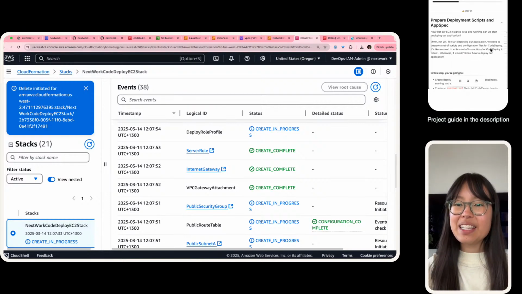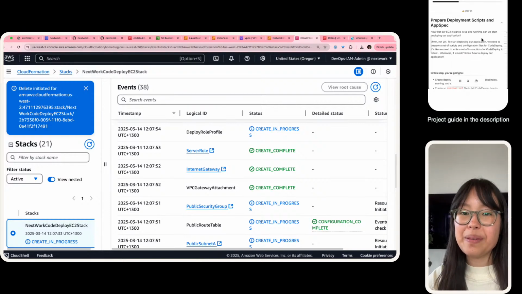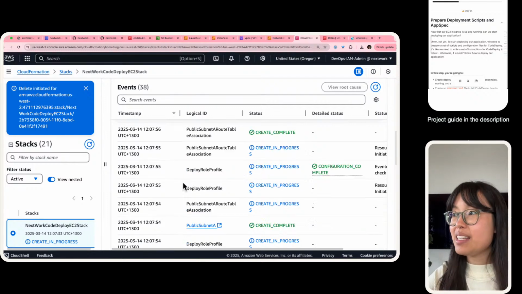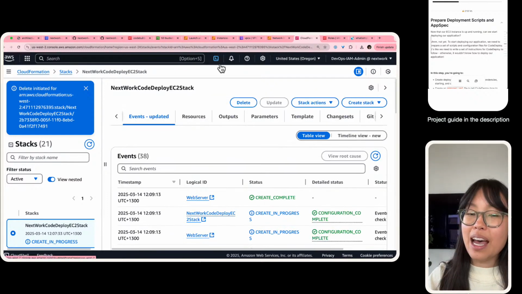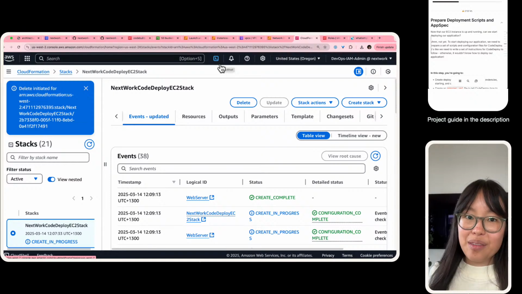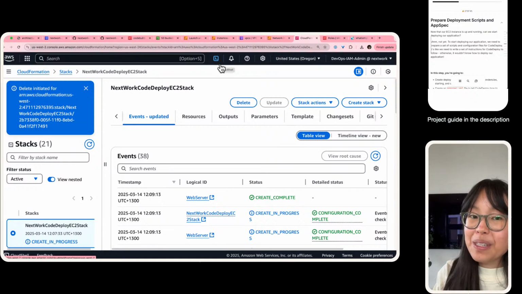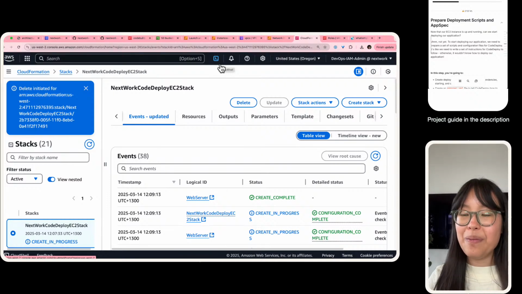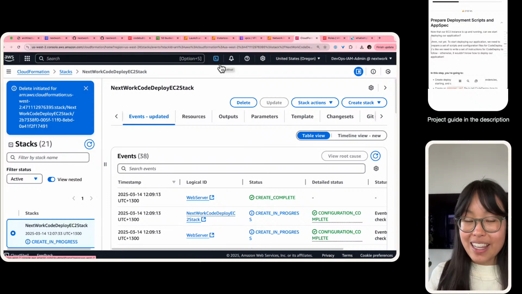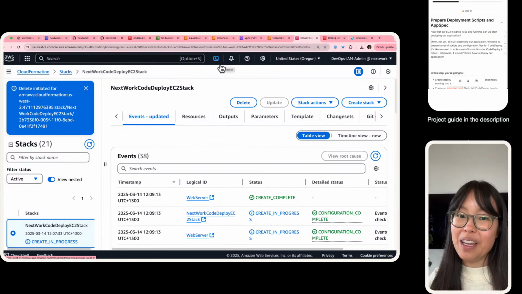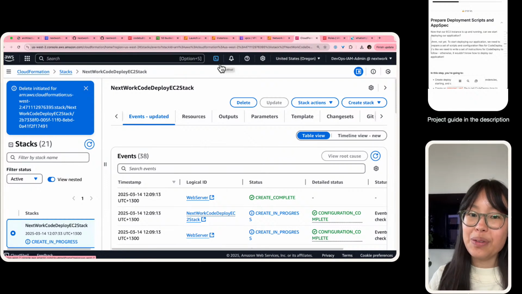Cool. So let's go ahead and prepare our deployment scripts. Now that we have this deployment instance out there, we want to start deploying our application. To do that, we need to prepare a set of scripts and configuration files for CodeDeploy. Just like how we have buildspec.yml for CodeBuild, we need to write the equivalent for CodeDeploy so that CodeDeploy knows how to deploy our application.